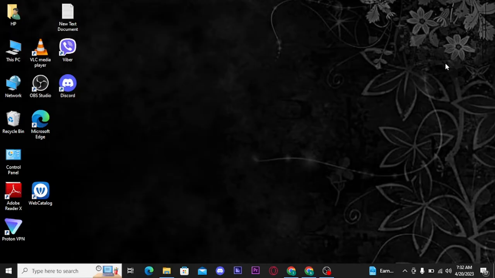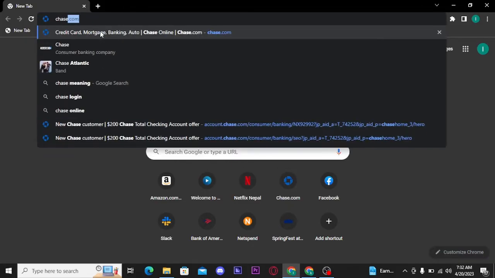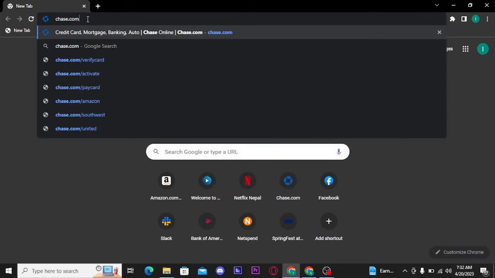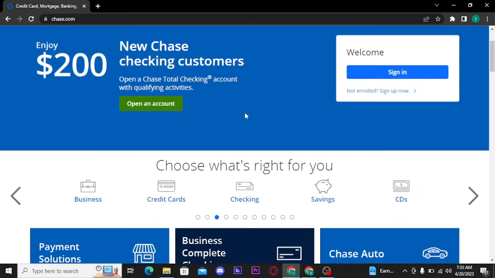Firstly, you need to open up any web browser on your PC and on the URL bar search for chase.com and press enter on your keyboard. As soon as you search for it, you will be directly taken to its official homepage. Now scroll a bit down and there you will find.